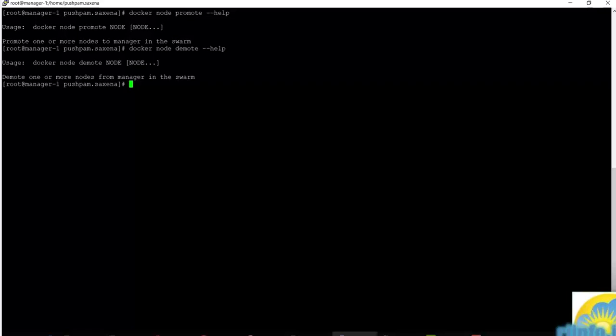Now, let's look at how to leave a swarm. Run the docker swarm leave command on the node to remove it from the swarm. When a node leaves the swarm, the Docker engine stops running in swarm mode. The orchestrator no longer schedules tasks to that node. After the node leaves the swarm, you can run the docker node rm command on a manager node to remove the node from the node list.